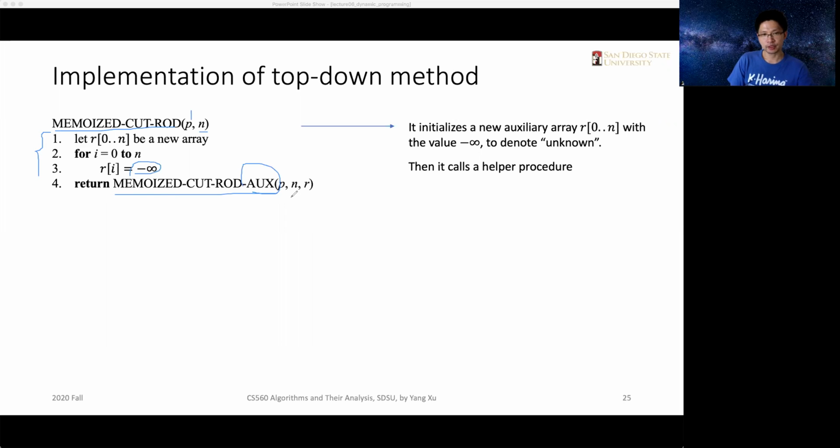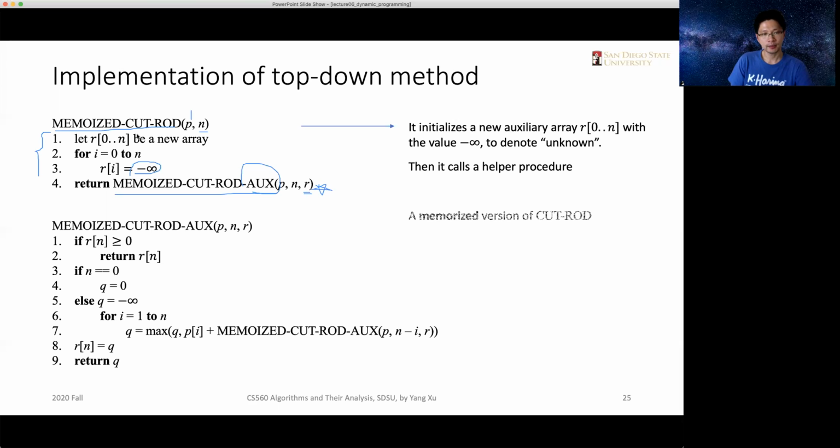Basically we need to focus on this function. It takes r as input, and that r is initialized to negative infinity. So this r will be used as external memory space to store the results. Here's how memoized cut rod aux looks. The first two lines of code are just an if condition to check whether the solution exists. We simply check the value of r[n], because the input is n. If r[n] is greater than or equal to 0, then it's not the negative infinity initialized, so the solution already exists.